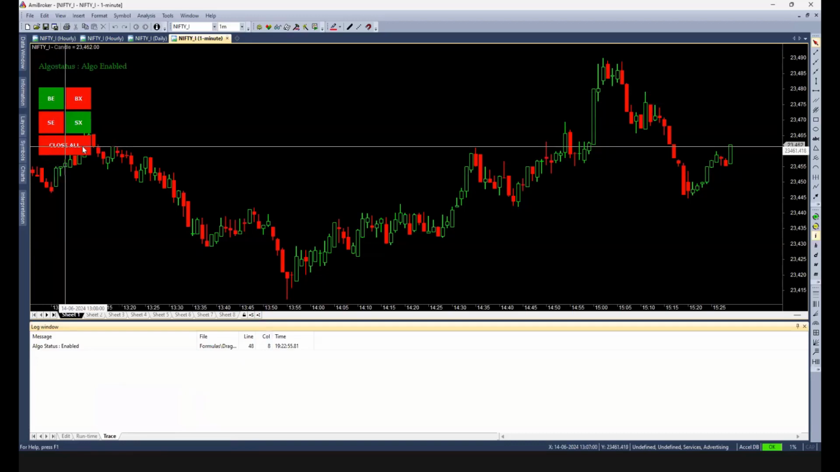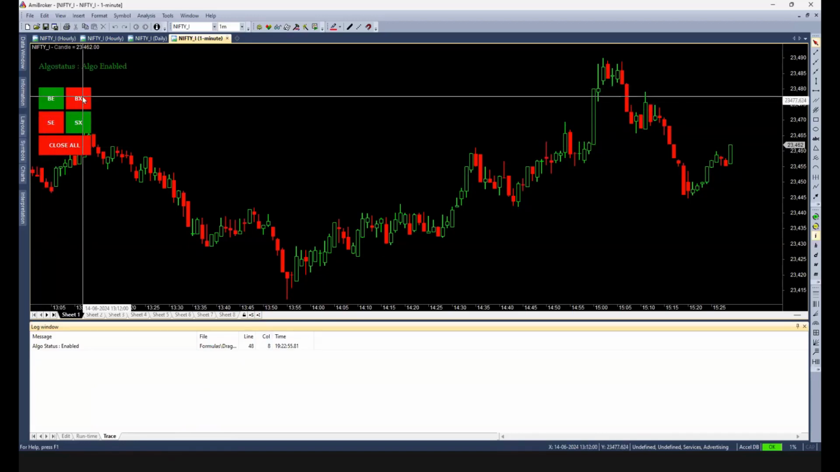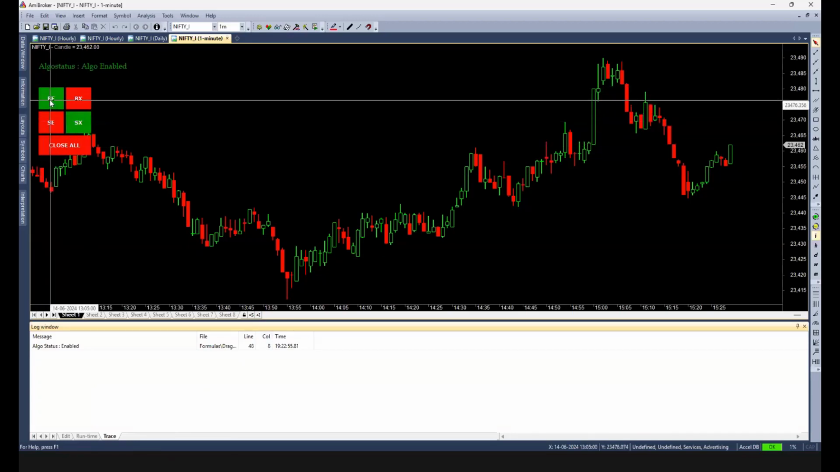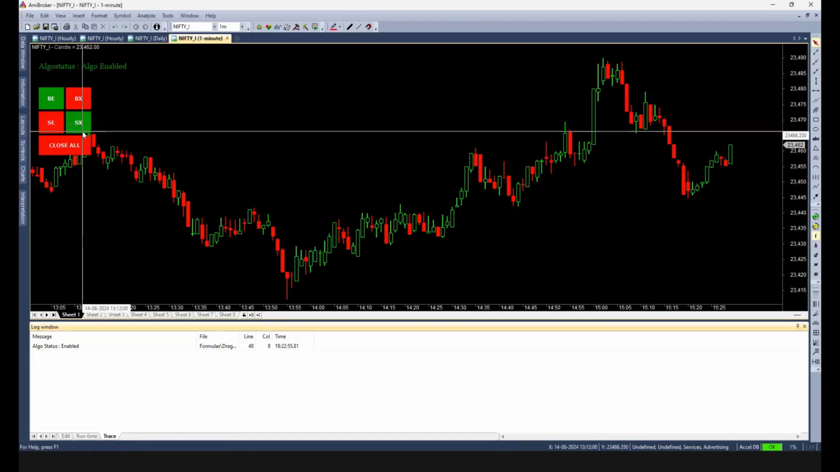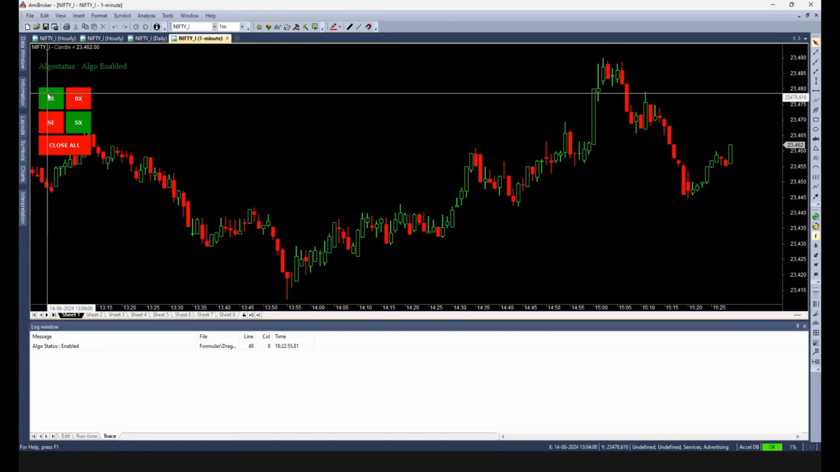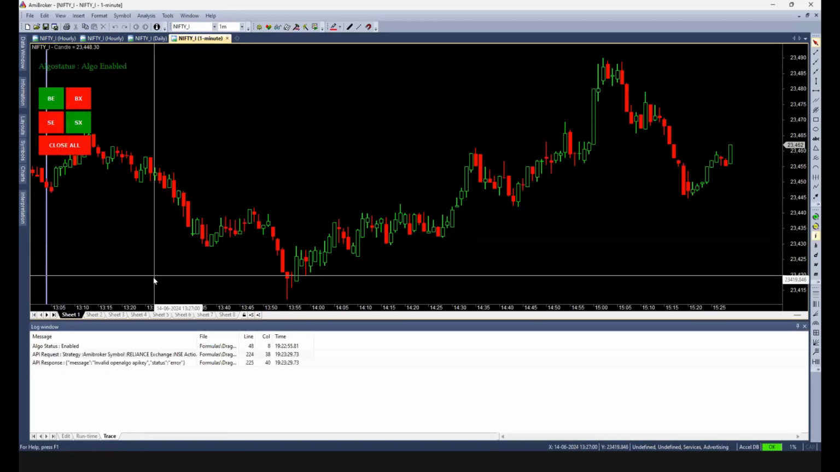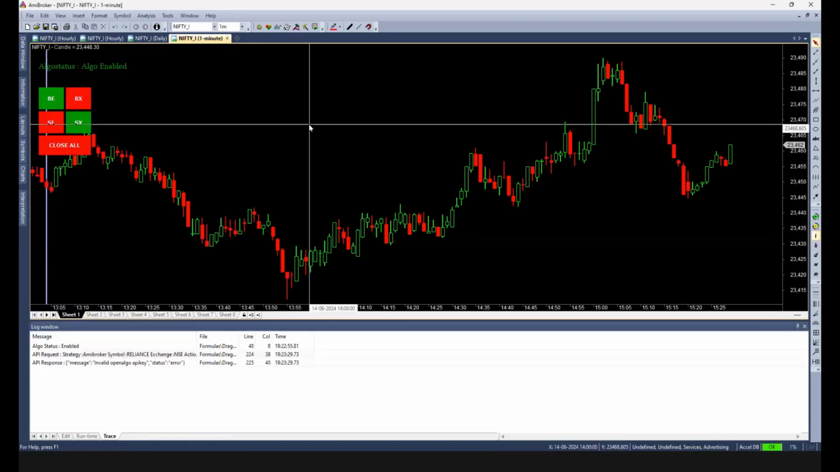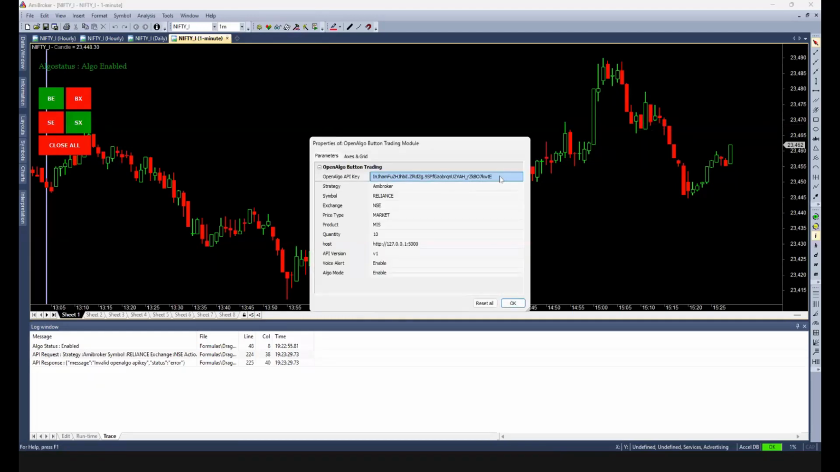So here I have 5 buttons: BE, BX, SE, SX, close all. BE means buy entry, BX means buy exit, SE means short entry, and SX means short exit. So let's say if I press BE, automatically you can see that it's saying OpenAlgo invalid API key. That means sometimes I would have used some spaces along with that.